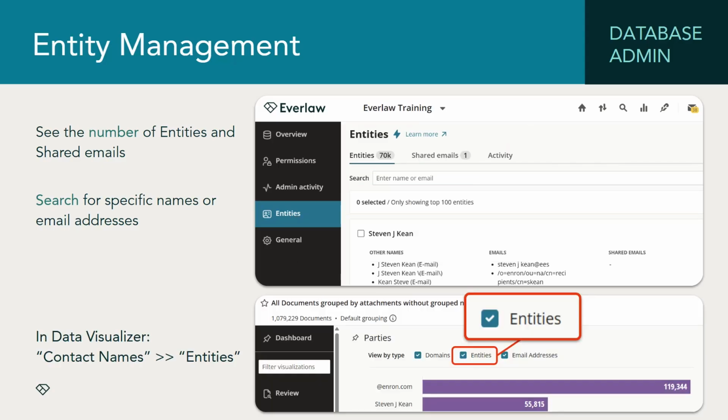And finally, something that all users will notice is that in Data Visualizer, we've replaced email contact names with entities. And that's just to keep it consistent across the platform so that the naming is not changing dramatically. Now, if you would like to know more about entity management, because maybe this is the first time you've heard about it, please check out this helpful resource, which we will drop into the chat.